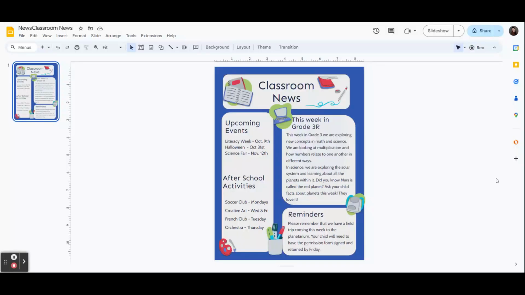Now using the tools that we just learned with creating shapes, text boxes, layering, Format Painter, and inserting images, I was able to create a classroom newsletter for my location. Each week I will highlight upcoming events, after-school activities, reminders for everyone, along with some news or accomplishments happening.